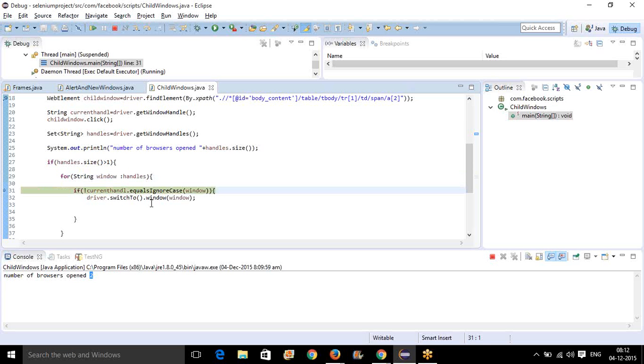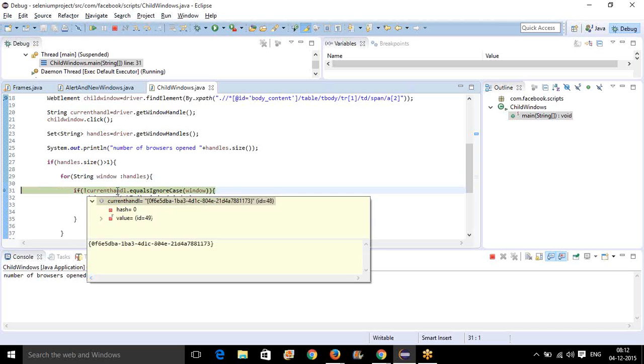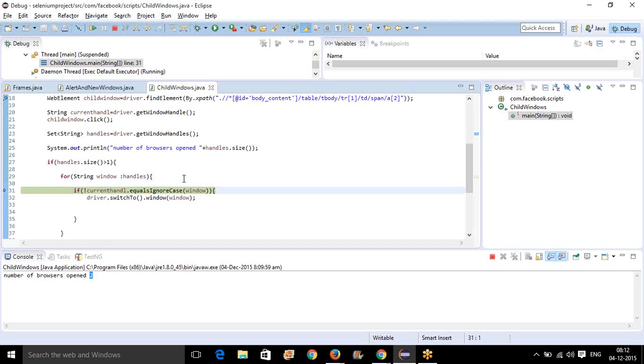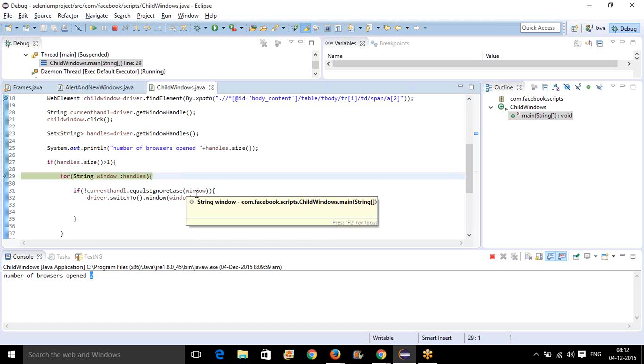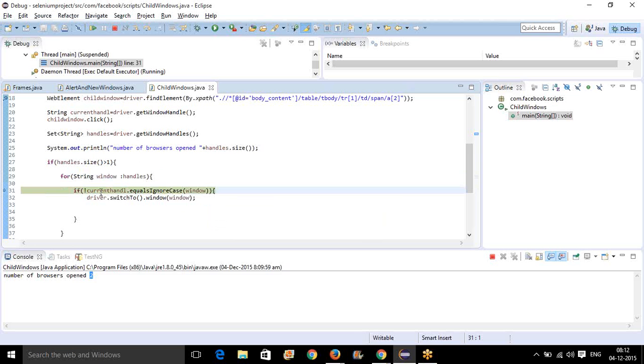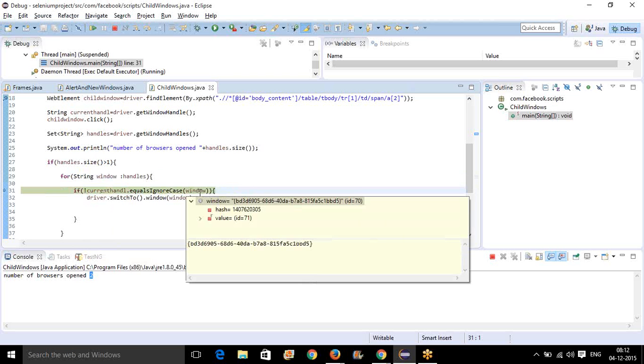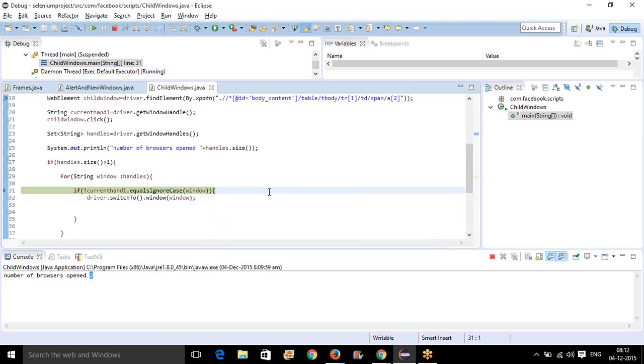Just my current handle window ID is 0F6E5, and if you see the window, both are the same. My condition is whenever not equal to, then only. If I press F6, it goes back to the same for loop. That means both match, so my condition is not satisfied. Then I press F6 one more time, and this is my current window handle ID, and this is the new child window. Both are not the same. Now my condition is satisfied, and it goes into the new window.